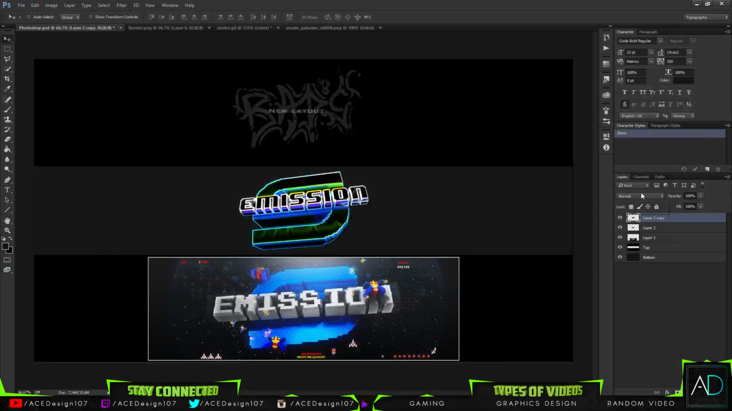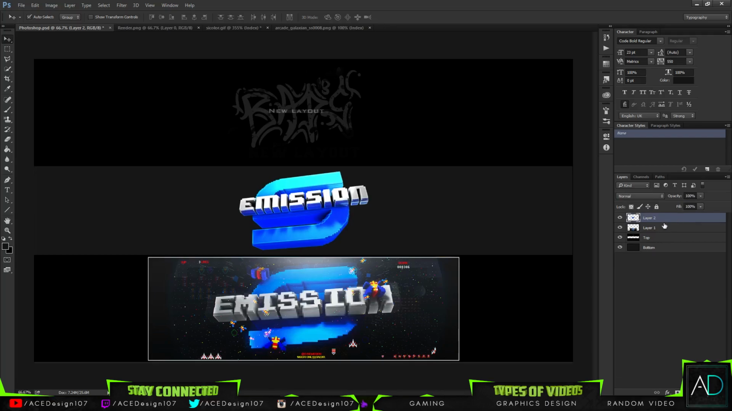Press OK, then go to your blending options on this layer and go to overlay, and go to your opacity and slightly change this one down to like 43 or 50%. Then press Ctrl E and you can merge those two together.